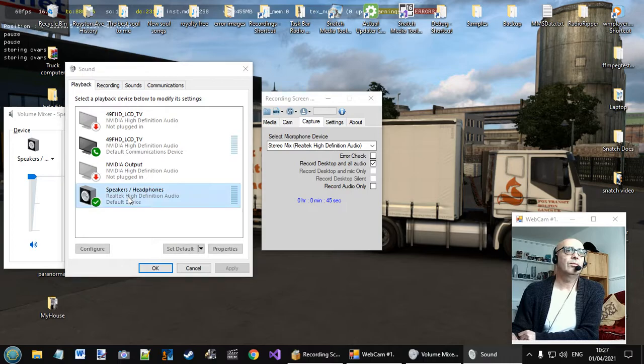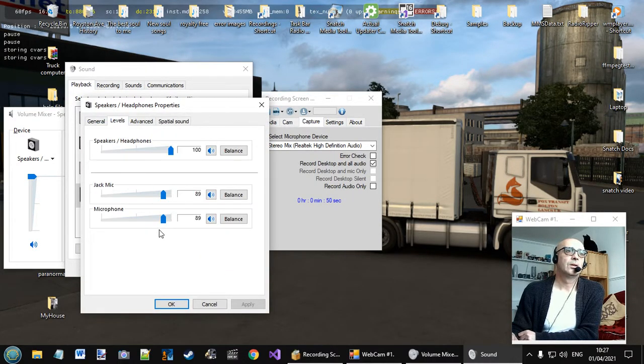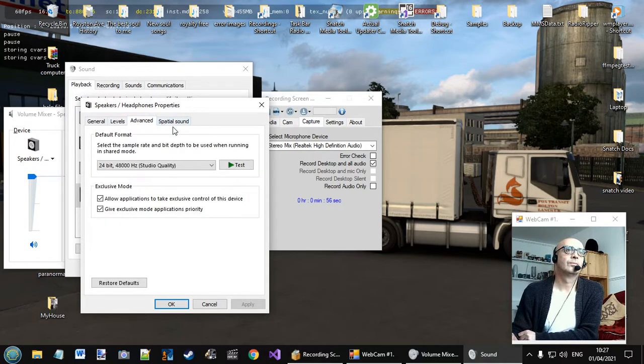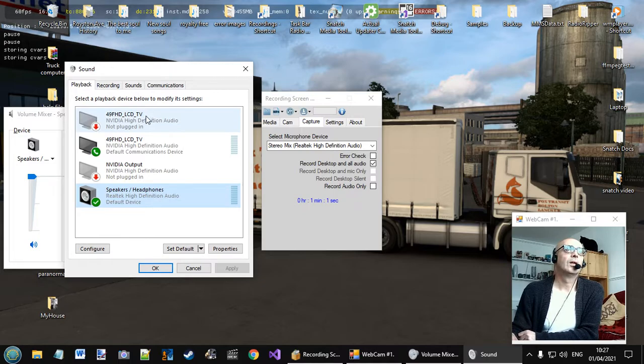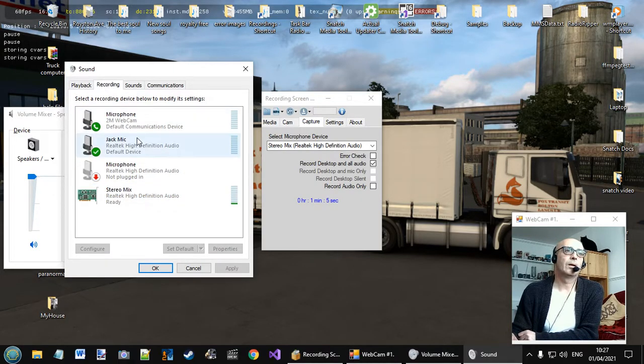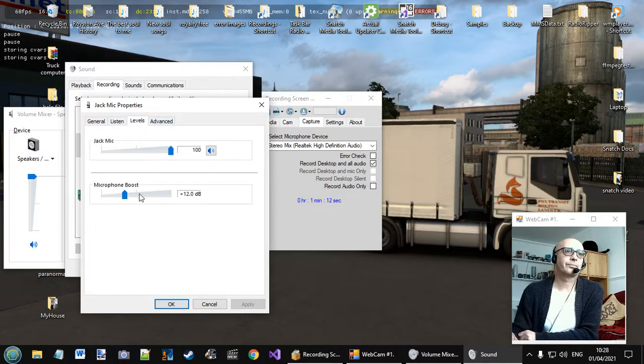So let's just check everything is okay. So this is all being recorded. We can see everything's quite pretty high, isn't it? Let's whack everything up. I think as far as I know all that is okay. So speakers, recording level. Now the jack, which is the mic that I'm talking through at the moment, is on full.